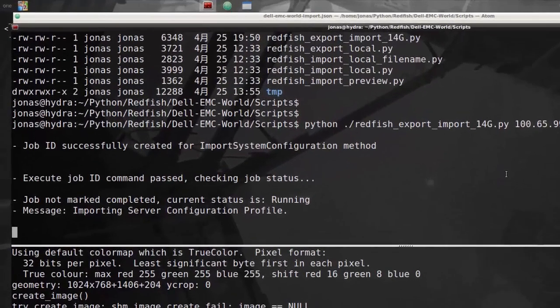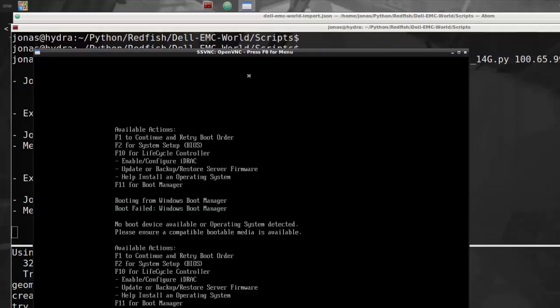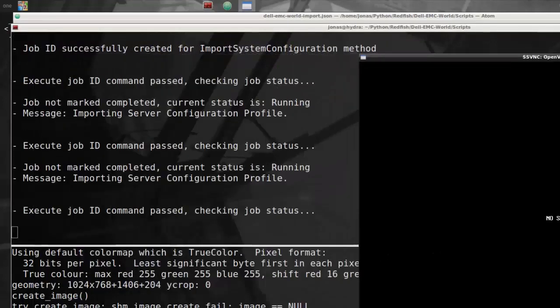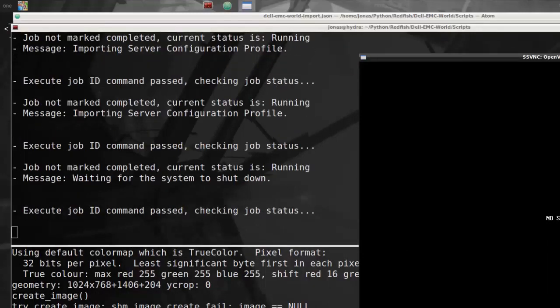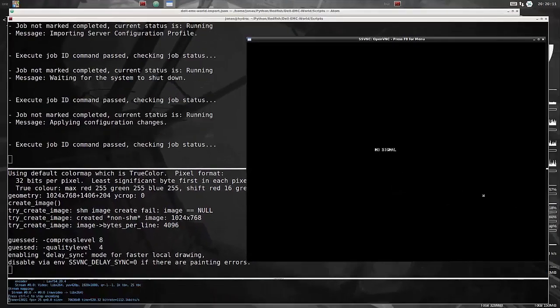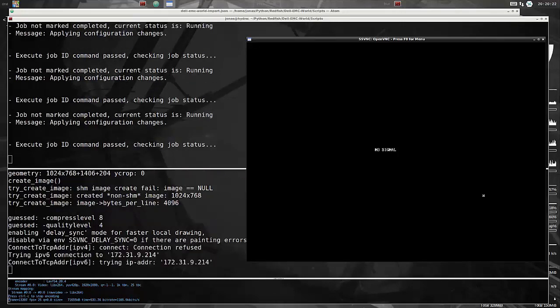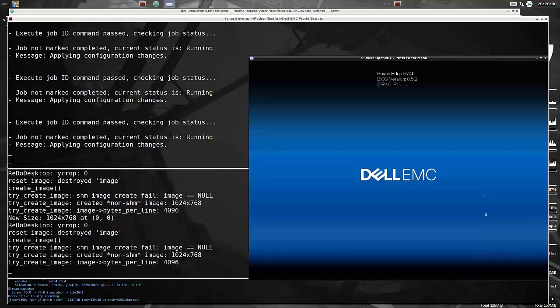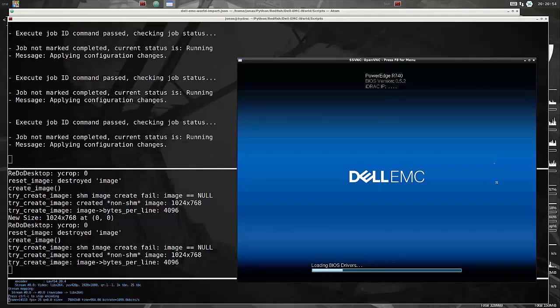And now we've done that, we created an import job. We're now checking the status of it. On the server side, it is now resetting. It's waiting for it to shut down. And the script will continuously loop and check the job status and see how far that has progressed. I'm going to speed things up a little bit from here, so we don't have to wait for it. Now the server is started up. Beautiful new Dell EMC logo, as you can see, and new for 14G.